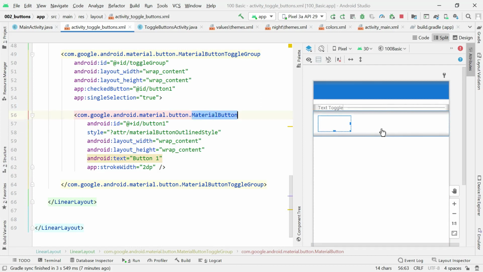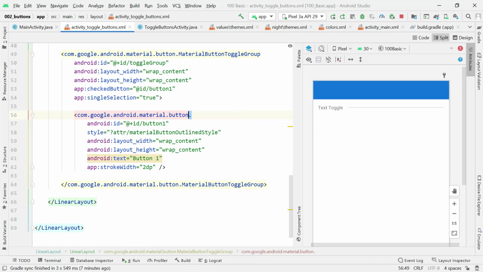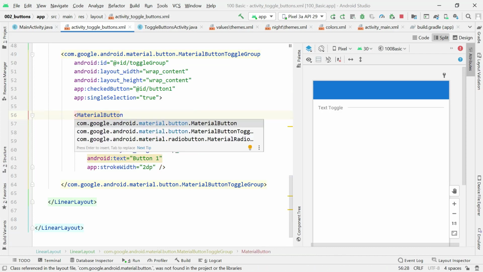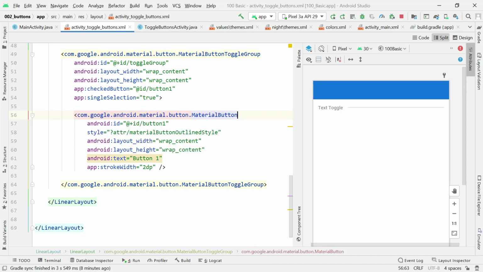So how do you create this button? Remember, it is inside the group of material buttons. So you just simply put a tag of MaterialButton. The other one was MaterialButtonToggleGroup, but this one is MaterialButton. Do it like this and it will be created for you, and then we give it the ID. Remember, here we said number one should be checked, so by default this one will be checked.